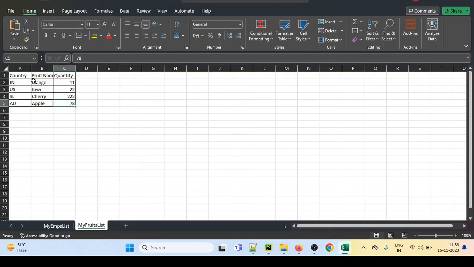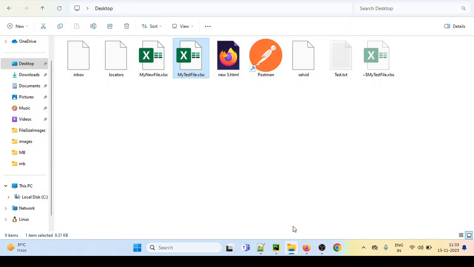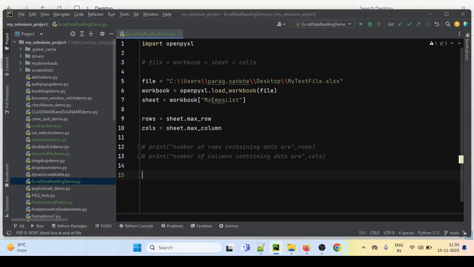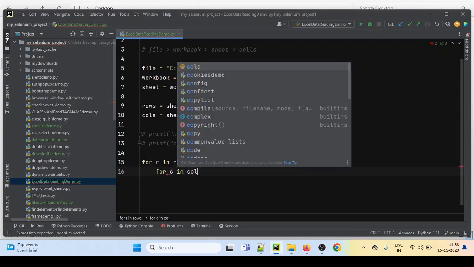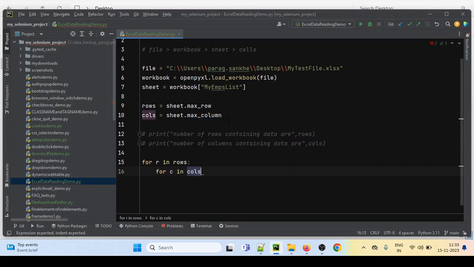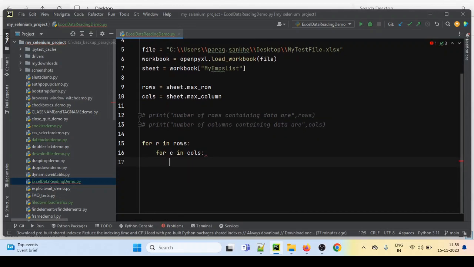So for that we need two for loops: one for loop for rows iteration and another for loop for columns iteration. I am just closing this file one more time. Let's go back to PyCharm. Let's write one for r in rows. This for loop is for rows iteration, and after that we have to use for c in cols. This is for column iteration.